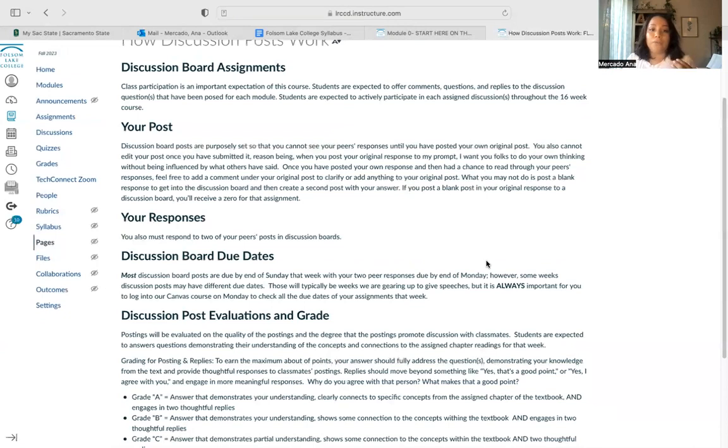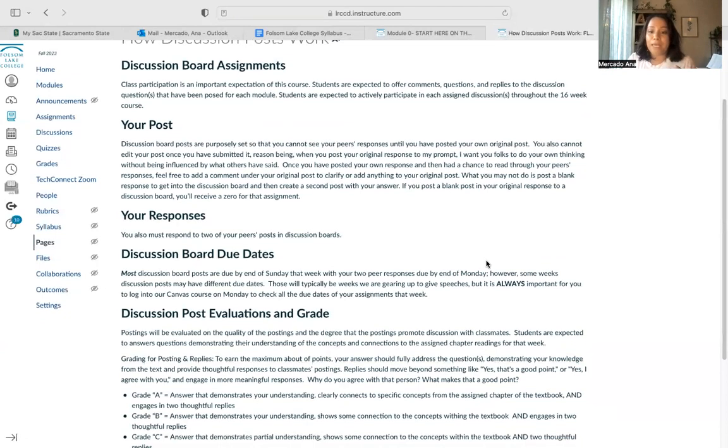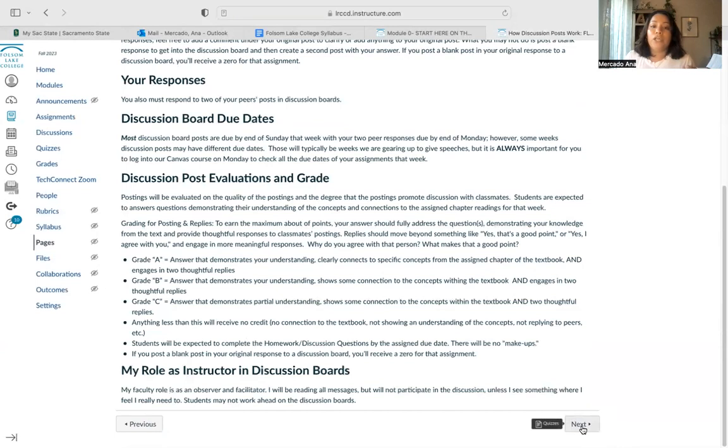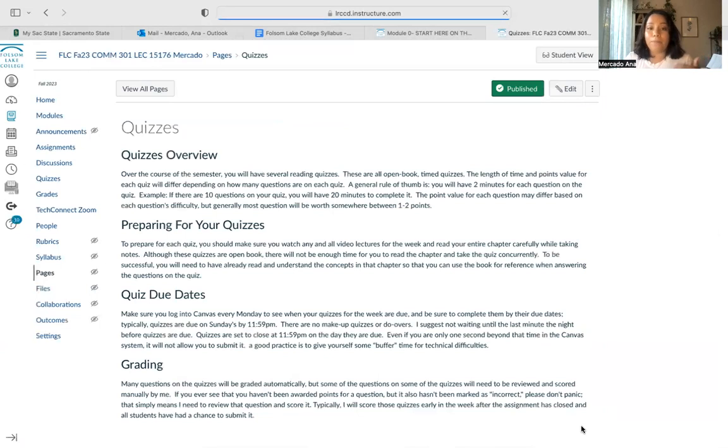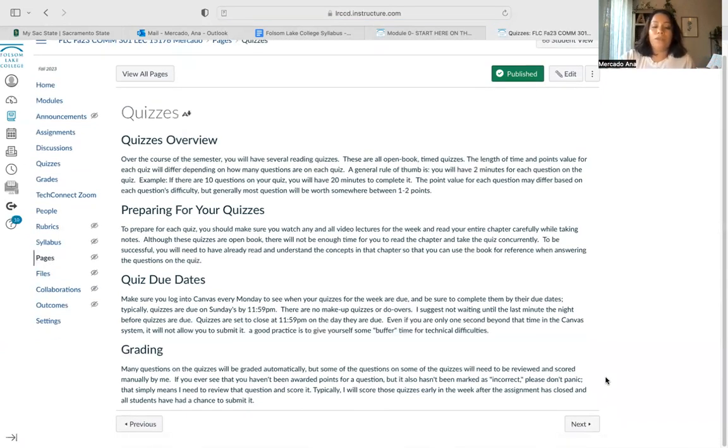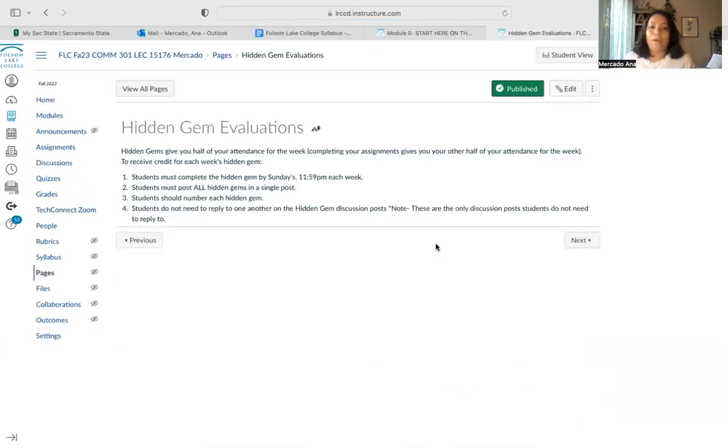Discussion posts are really important. They are a big portion of your grade, so make sure that you understand what to do and how to post and how to repost. Quizzes as well are a big chunk of your grade, so make sure that you dedicate time for those quizzes, that you know what is expected of you and you know what you're doing. Also, hidden gem evaluations. I dropped some hidden gems, so make sure that you have written them down and that you know what those hidden gems are at the end of the class.